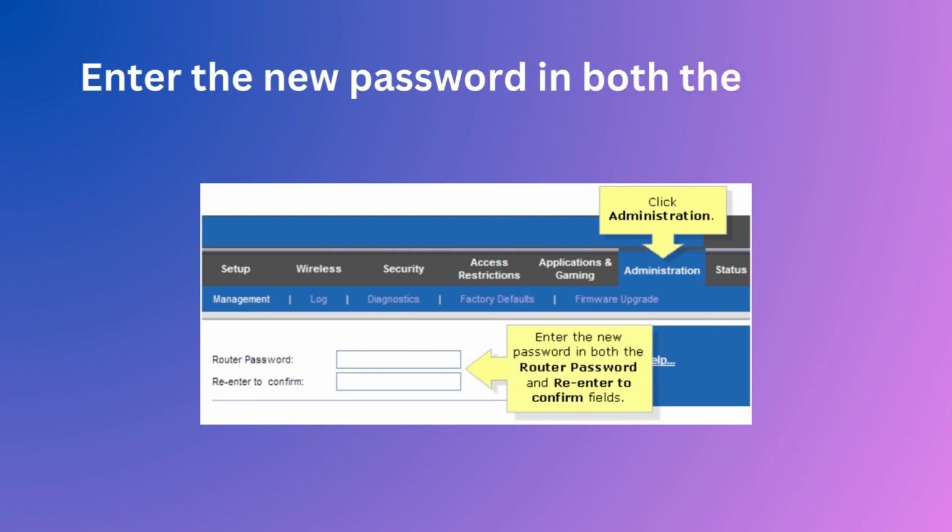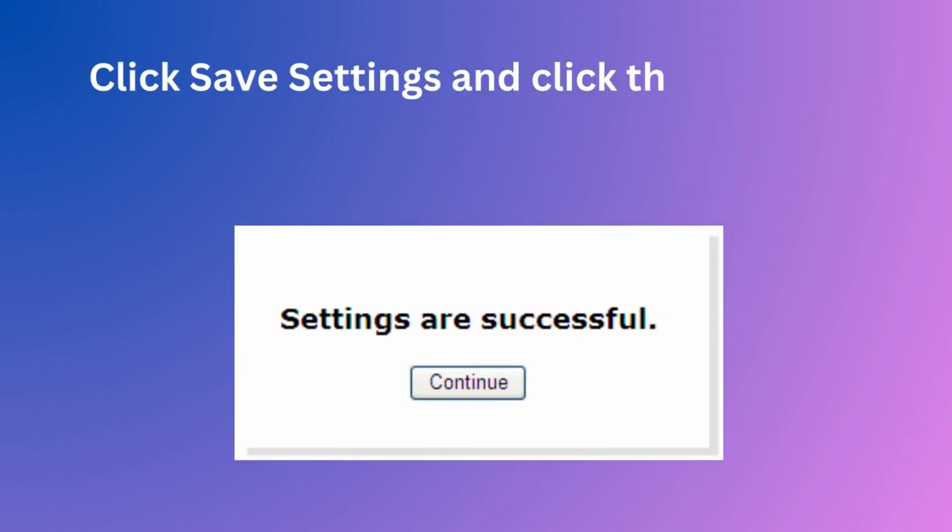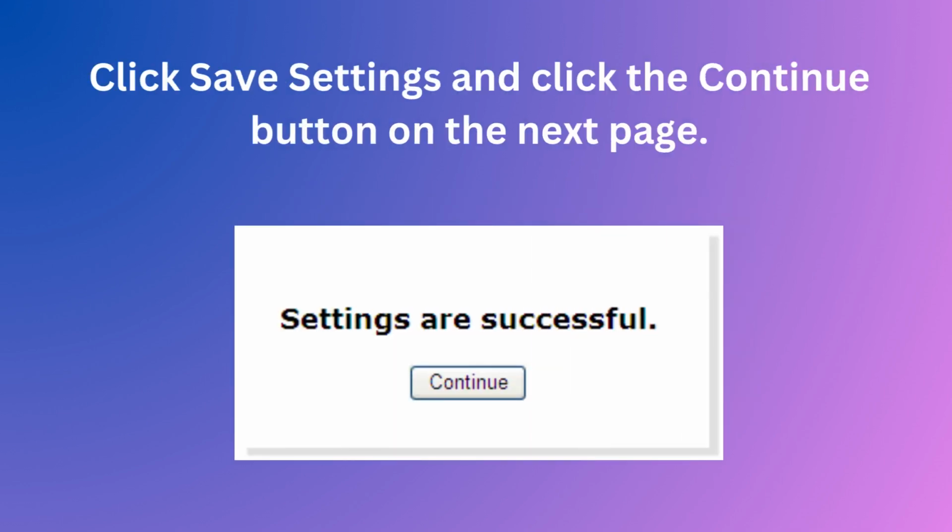Enter the new password in both the router password and re-enter to confirm fields. Click Save Settings and click the Continue button on the next page.